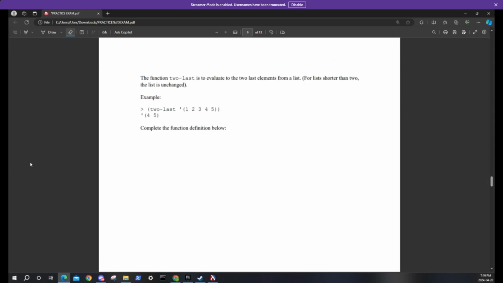Okay, so last two returns the last two elements. And I'm guessing they want us to do this in Scheme because this is Scheme notation. So let's try this. Define last two. Or two last. I'm just gonna call this TL for short. So two last. And what this takes is a list.